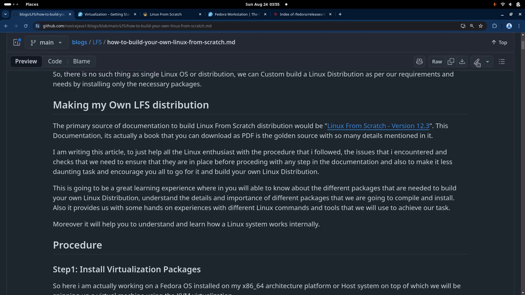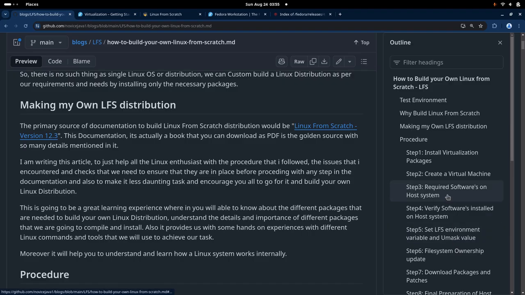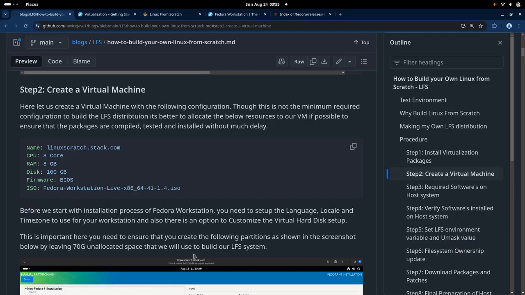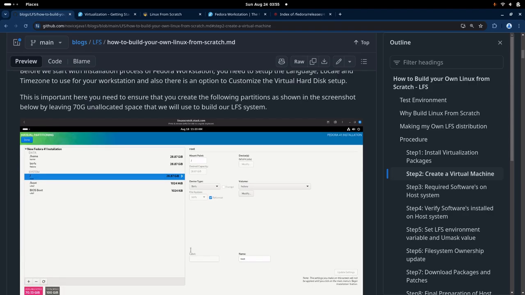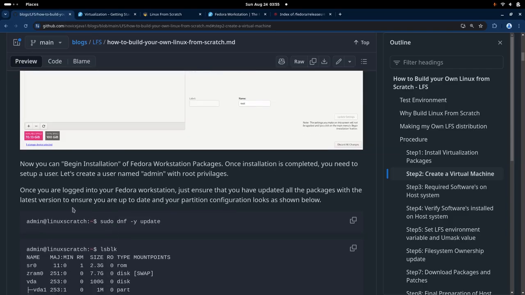So you need to install your VM in such a way that you have 100 GB, within that 70 GB is unallocated. So once that customization of your disk is done, you can begin your installation.